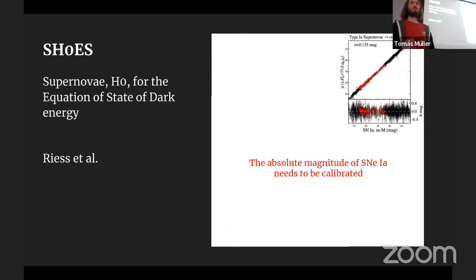So in here, I'm just explaining what the SHOES project collaboration is doing. So in principle, we only have supernovae. They are really far away at high redshift, and we need to calibrate their absolute magnitude. Before I told you that we need the absolute magnitude of type 1a supernovae, but how do we know the absolute magnitude? We need the distance, right? So this looks sort of like circular. So yeah, we need to calibrate them somehow.